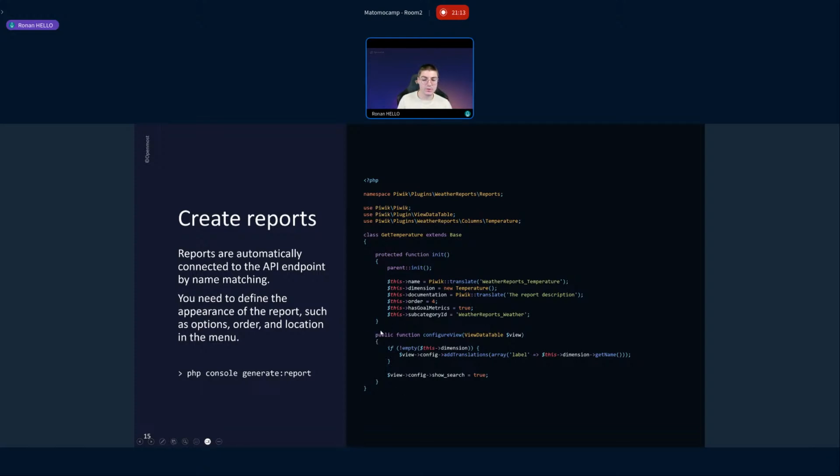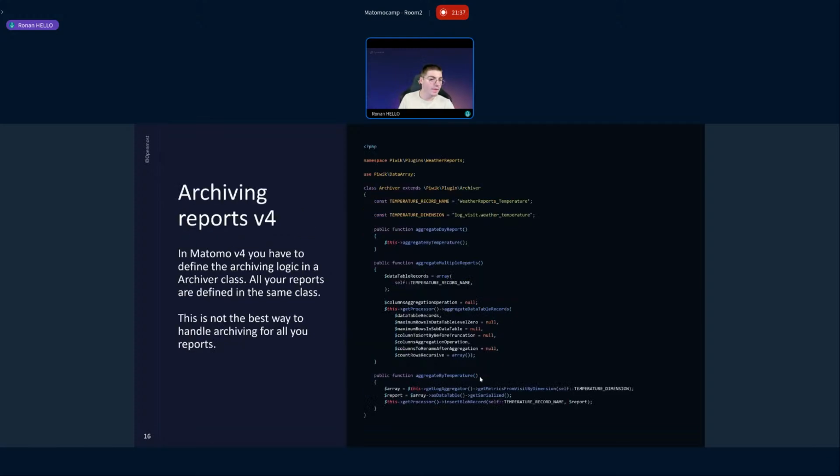And then here is how we configure the view. We handle a data table view, and then we just add a label based on the dimension name, and we enable searching. That's all. I cleaned up the page because PHP files are much longer, but here are the only things you have to edit in order to create that plugin.